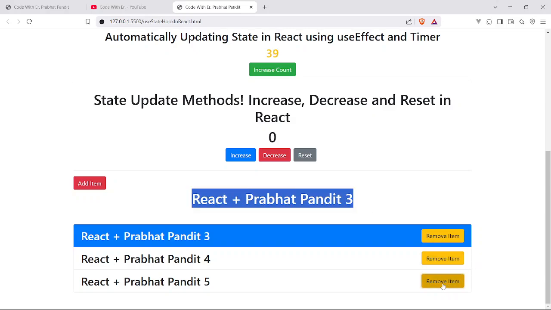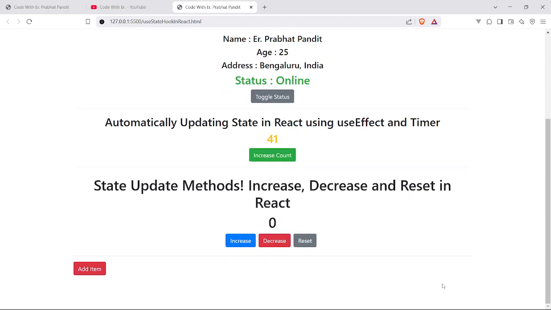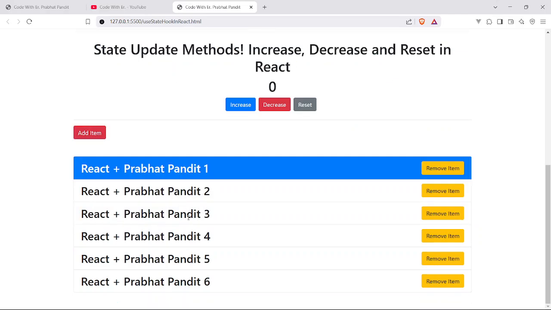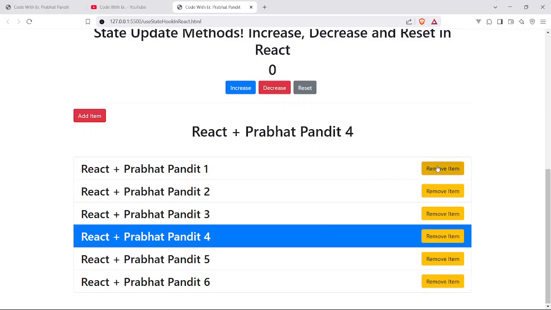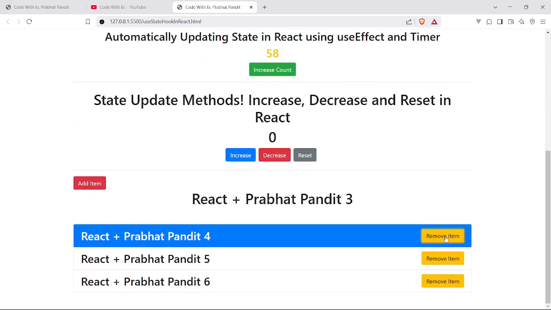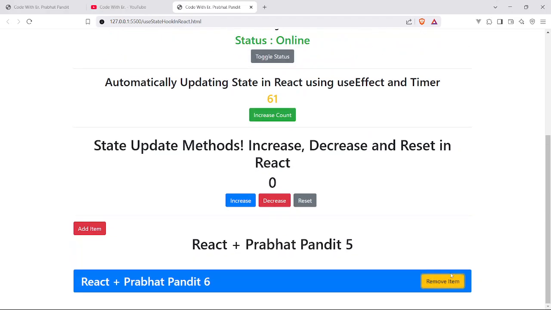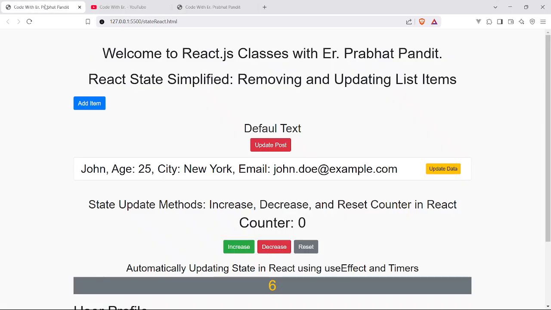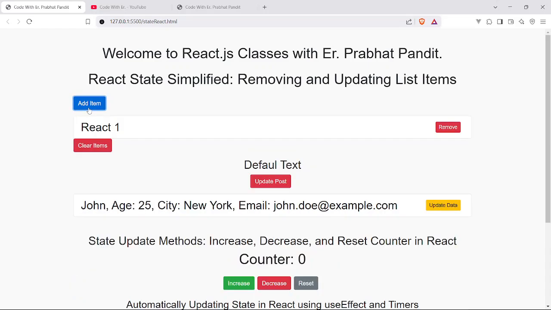So remove all the items. See, boom guys, it's gone. We don't have the text remaining here now. Add item, click anywhere, remove, remove, remove, and remove. It's gone. Now we are going to create another button, the clear items button, to clear all the items at once.